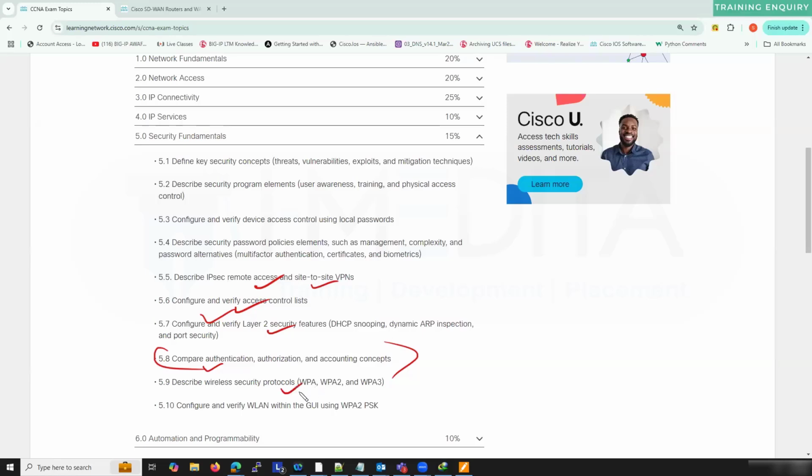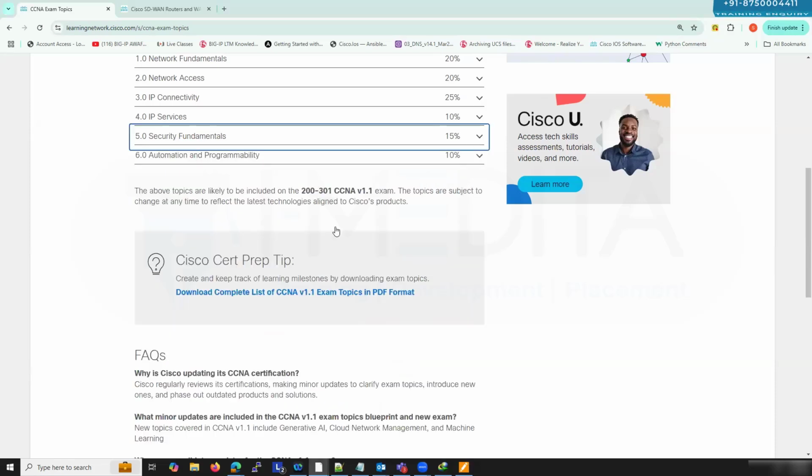And then of course you have got security features in wireless networks also. So you would learn how to enable security for a wireless network. So that's about security fundamentals.